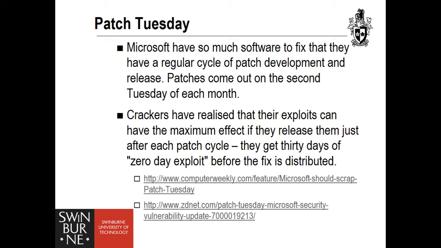Microsoft has so much software to fix that they have a regular cycle of patch development and release. Patches come out on the second Tuesday of each month. Crackers have realized that their exploits can have the maximum effect if they release them just after each patch cycle. They get 30 days of 0-day exploit before the fix is distributed.